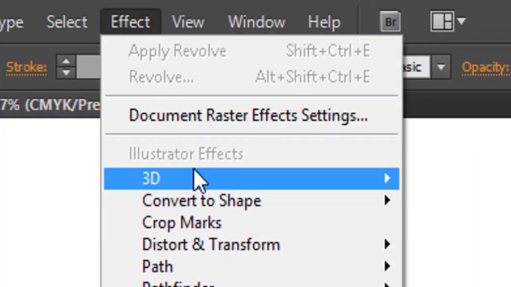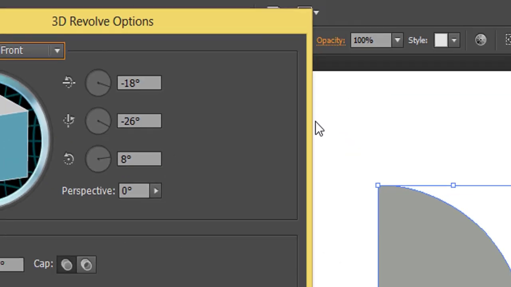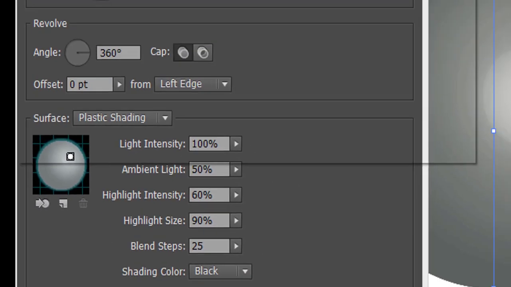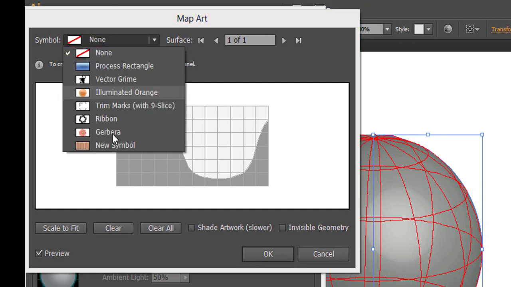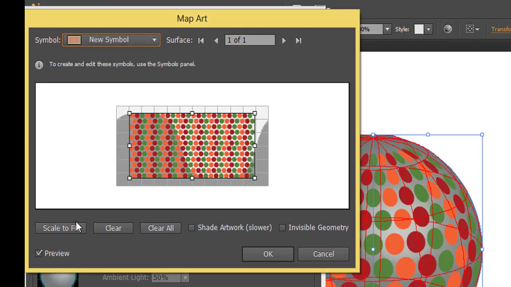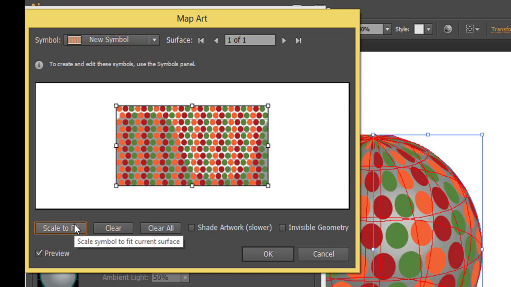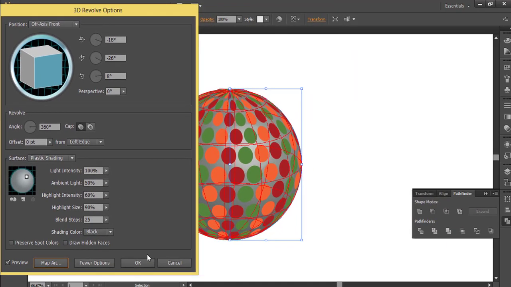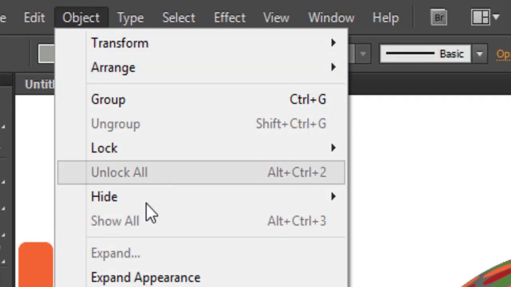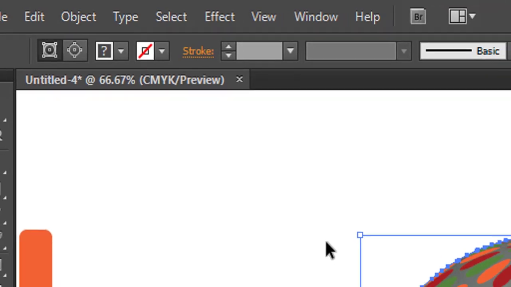Go to Effect, 3D, and Revolve, check on Preview and go to Map Art, select symbol which you created, and click on Scale to fit. Press on OK. Now go to Object, and click on Expand Appearance.